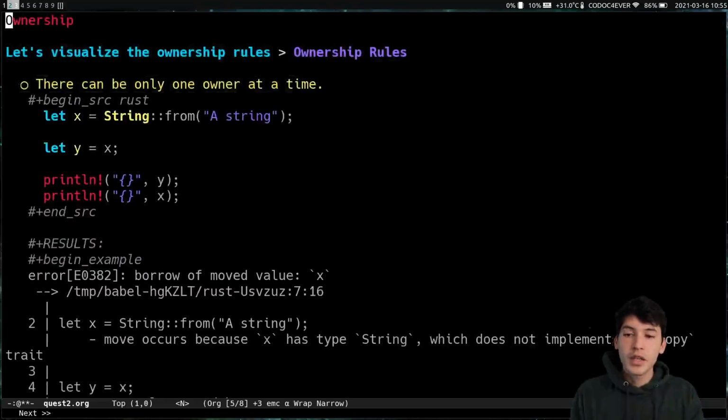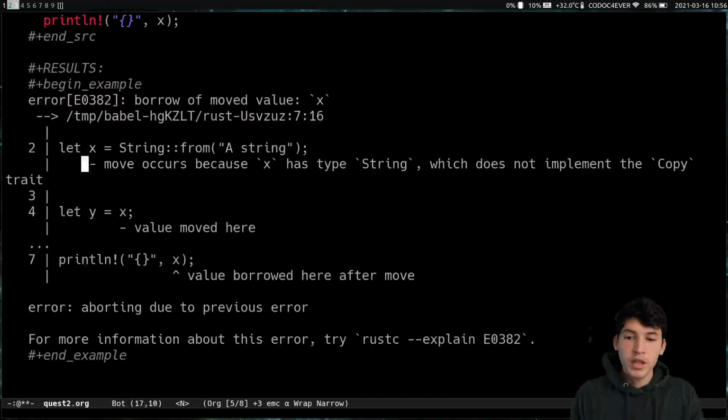The second rule is there can be only one owner at a time. So in this case, X is the owner of the string. Then when we assign X to Y, we're giving ownership of the string to Y. So if we try to print Y and then print X, we have a compiler error. We see that the value of X was moved to Y. So we no longer have access to X because X lost the ownership of the value.